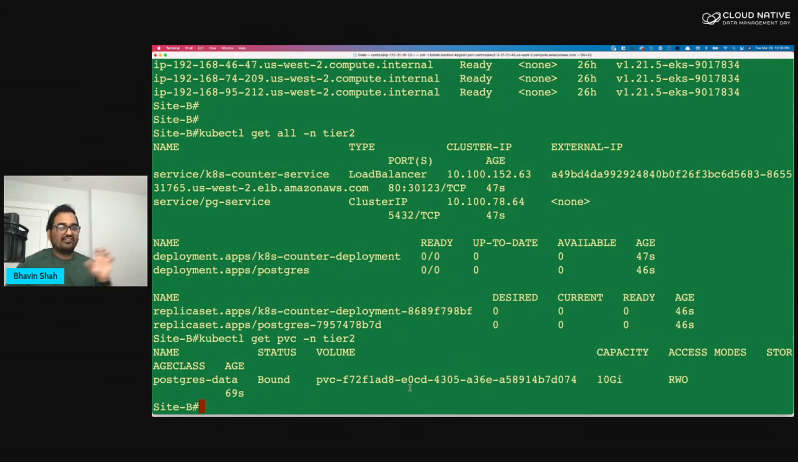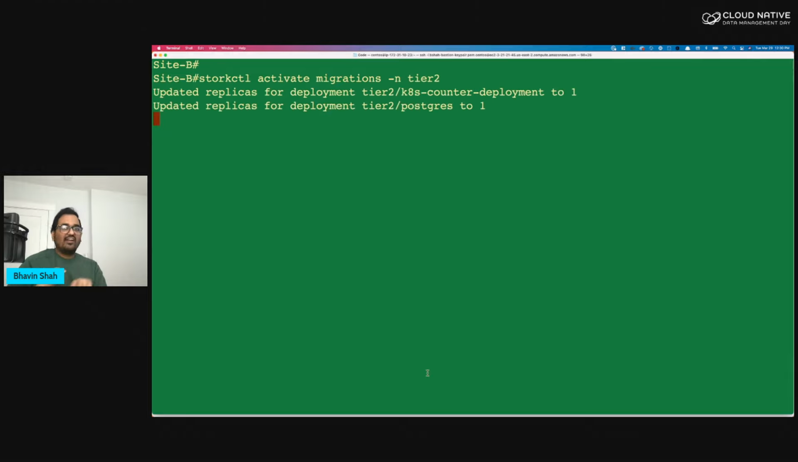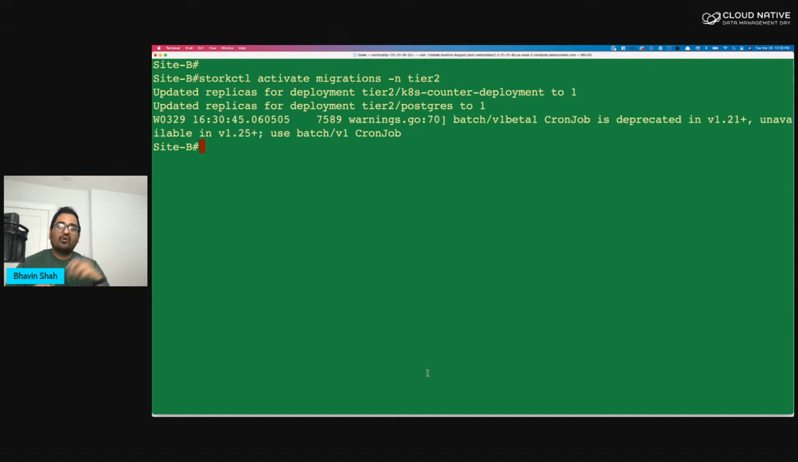But since we didn't set the start applications flag to true, it was set to false, we don't see any pods. Let's say a disaster happened, US East 1 went down, or your primary EKS cluster went down. At this point, you can just use one of our commands, storkctl activate migrations, specifically for the tier 2 namespace. It already had the metadata of how many pods were part of your deployment. So once you activate the migration, it deploys those pods, or basically increments the number of replicas that you had for your deployment objects and spins it up on your secondary cluster.